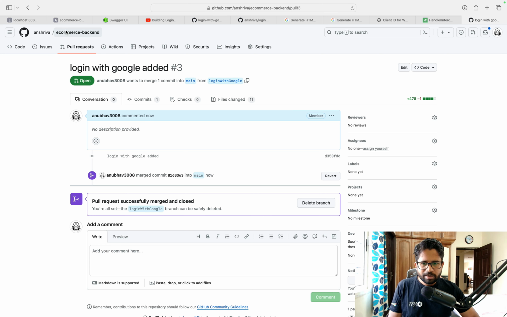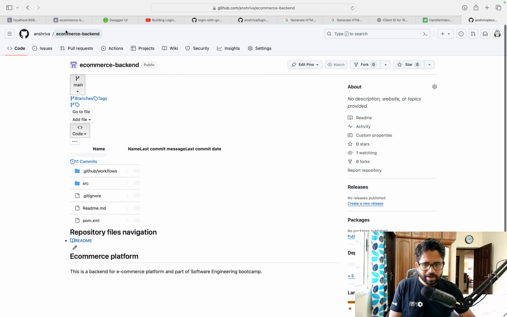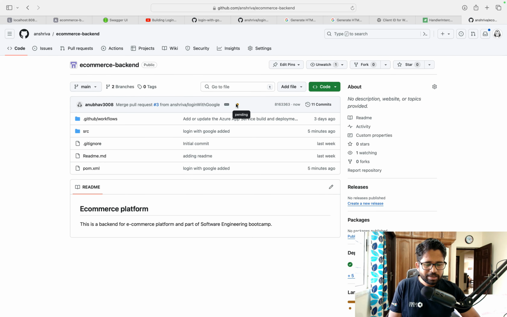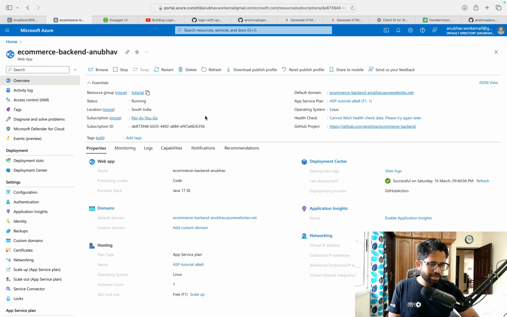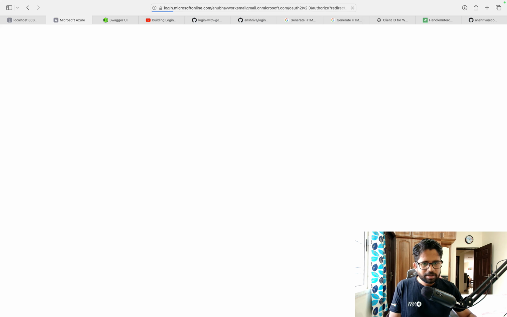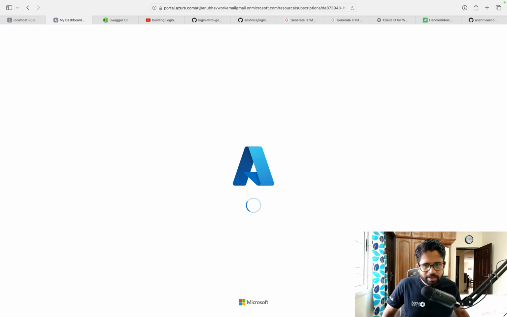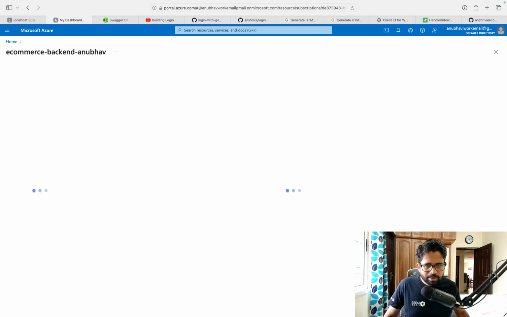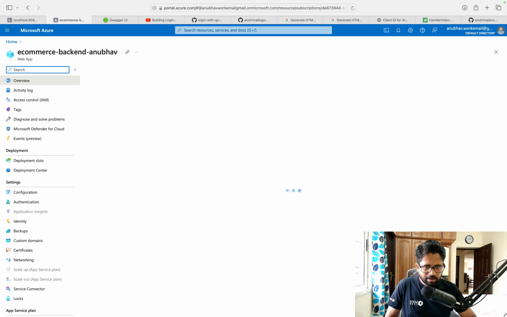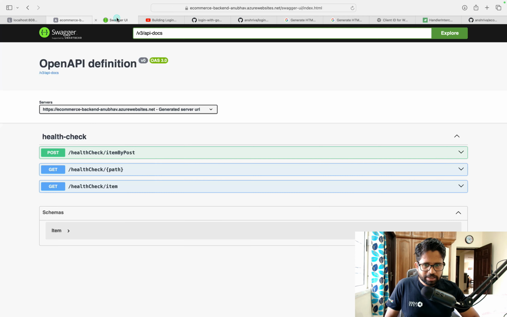What will happen now? Let's go to my e-commerce backend code base, and here the changes will now be triggered to be deployed to Azure. If you go to Azure, I have already configured the CI/CD pipeline in my previous video. So that's what will happen here. I'll just reload everything now and things should be deployed into Azure. It will take some time for the deployment to finish, and then we will see the deployment finished and this page working.